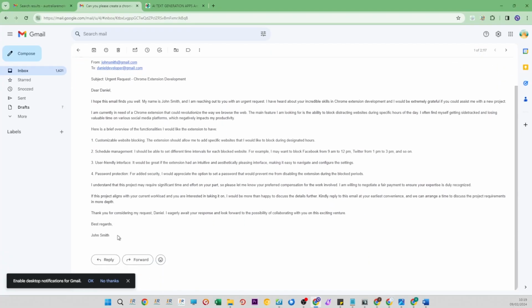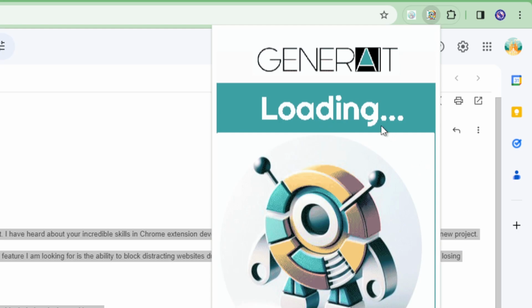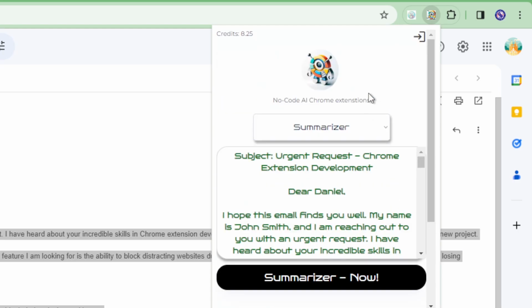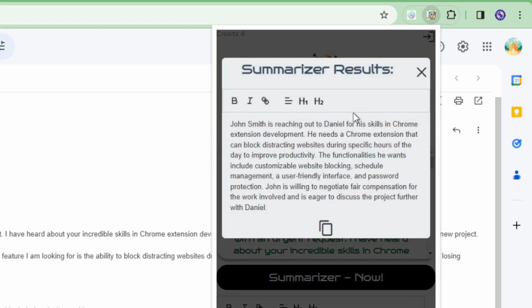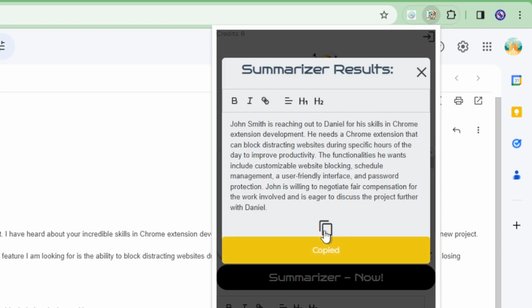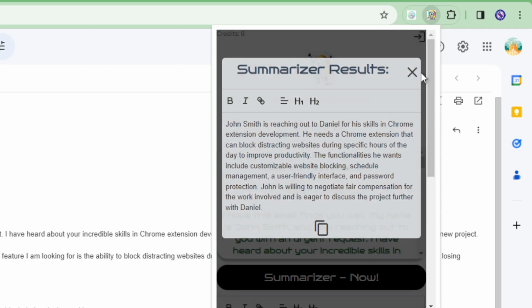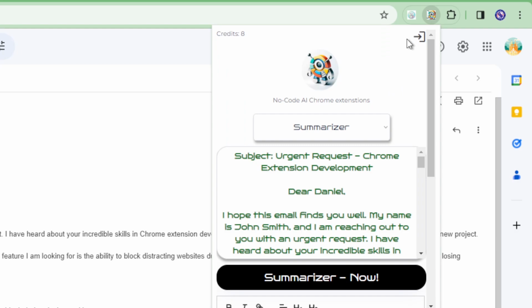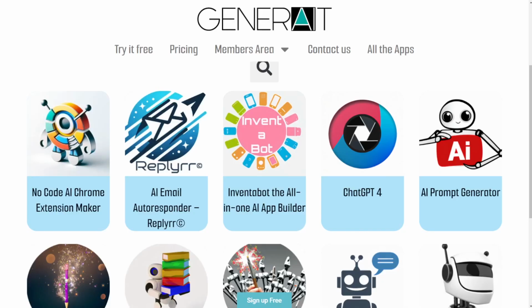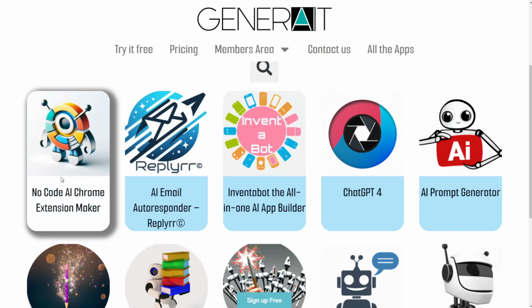Let's test it. Load on click of extension, and it will summarize the text automatically. You can then copy the summary to your clipboard. This was the in-browser AI Chrome extension builder without any code by Generate.net.